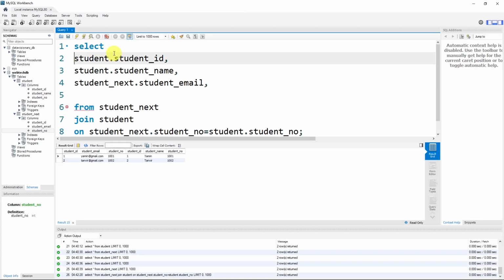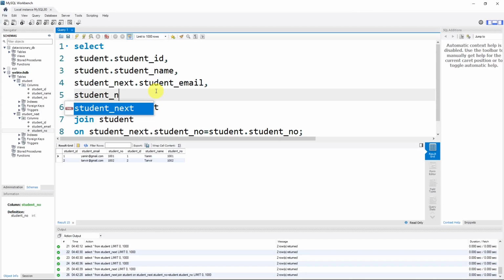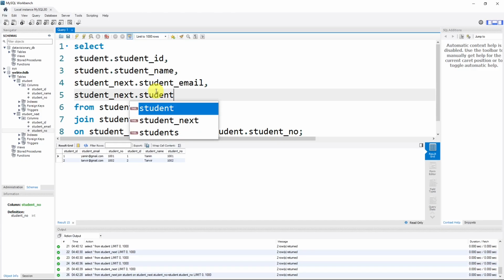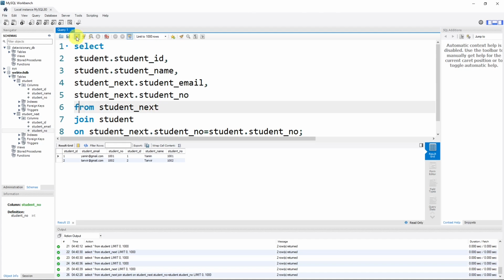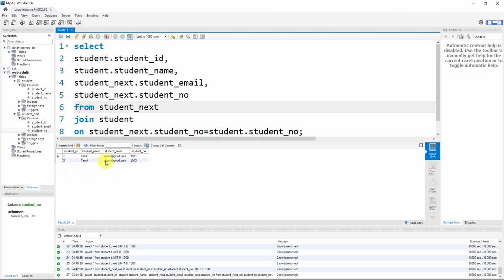So I'm fetching the student ID from the student table, student name from the student table, but student email from student_next, and I'm going to say here the student_next table dot the column, that is student_number. Now I'm saying from student_next, and now execute the query. Here you can see we have student ID, name, email, and student number. There is no data redundancy. So this is how you can join both tables.